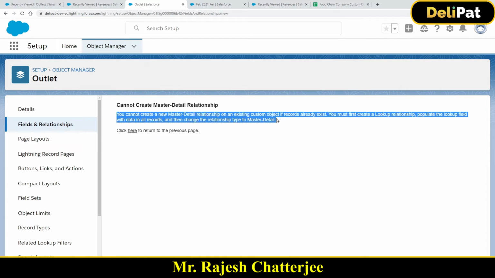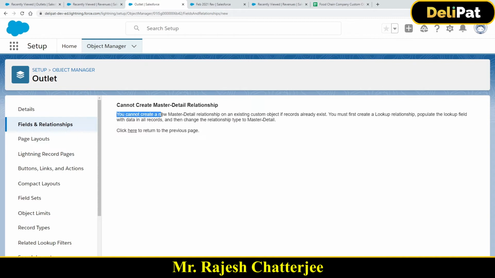Okay, check this out. Please read this message. Read the first line first. You cannot create a new master data relationship on an existing custom object if record already exists. What do you mean by this? Just think for a second, okay, and let me know. Let yourself know if you understood this.